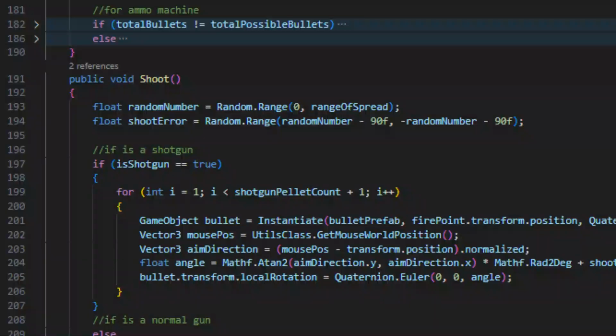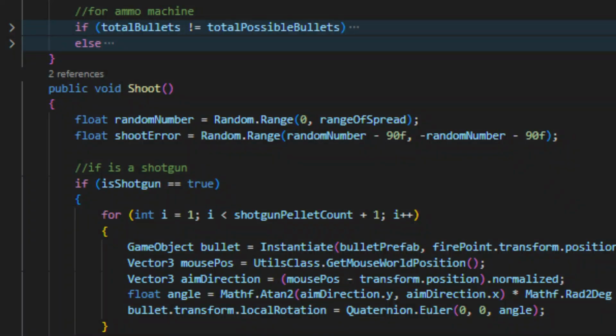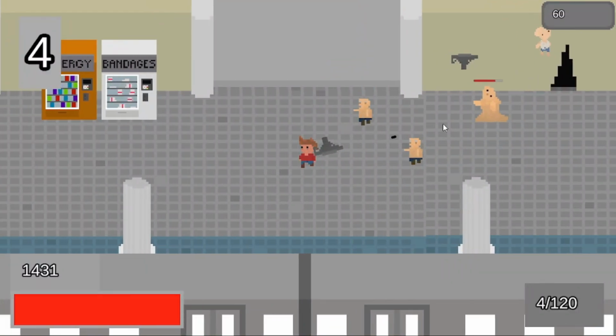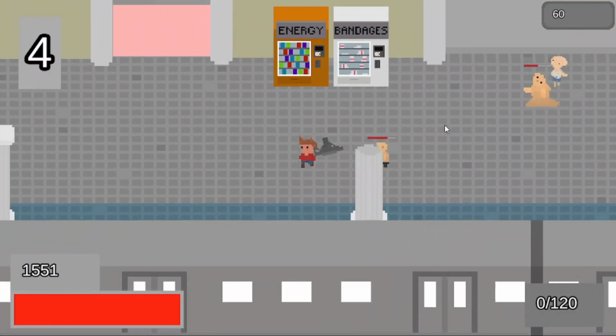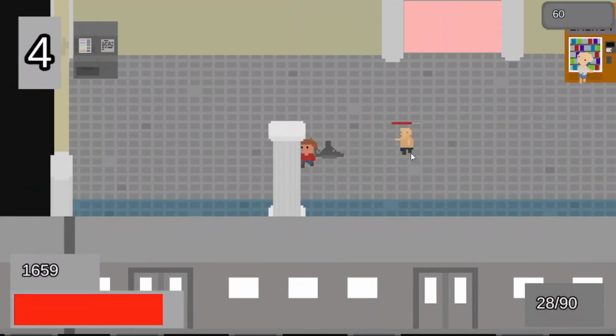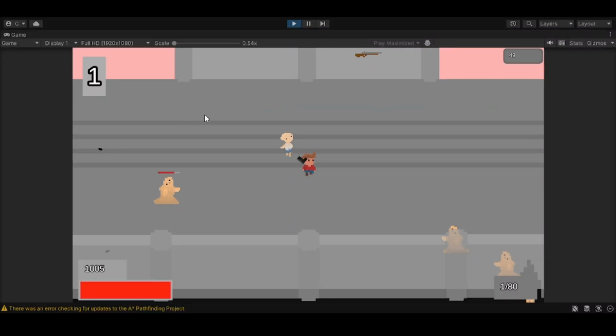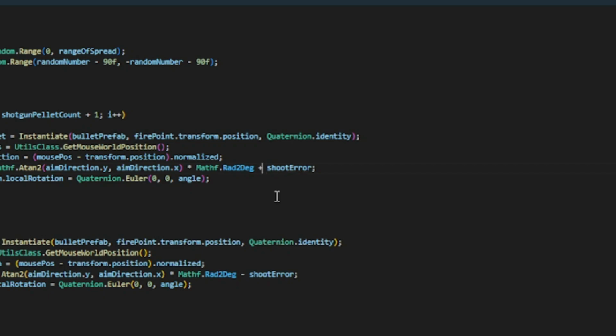I also added firing error, which I made by creating a float variable which represented the degree offset in the circle and got a random number between the float going up and down. This gives us the random error, which I just added onto the angle of the bullet's rotation. This obviously worked first try. Second try.